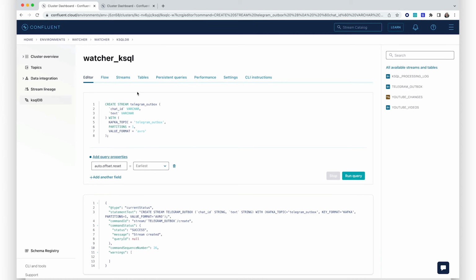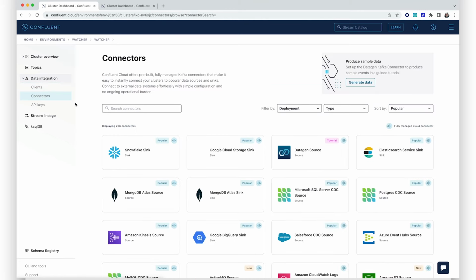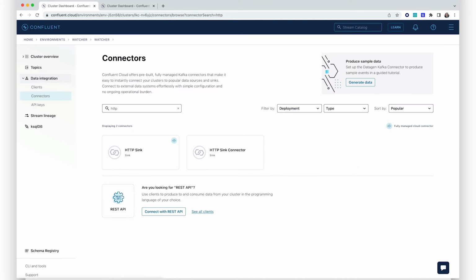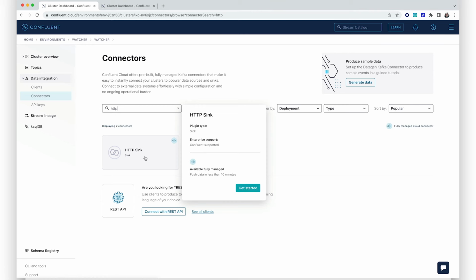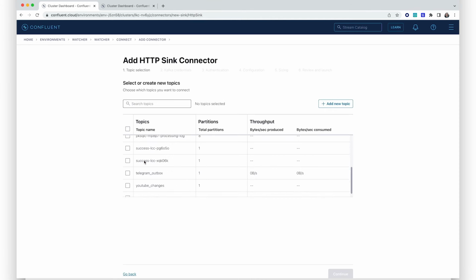Now, about that process that's going to make the POST requests. There is a mechanism for doing that in Kafka. It's called connectors, and they are great whenever you want to get data into Kafka or out of Kafka in a way that probably someone else has already invented. So in this case, if I go to Data Integration, Connectors, and look for HTTP, there is an existing HTTP sink connector. That's all we need to make this request. And if we find the fully managed one and get started, we can run this all in the cloud.